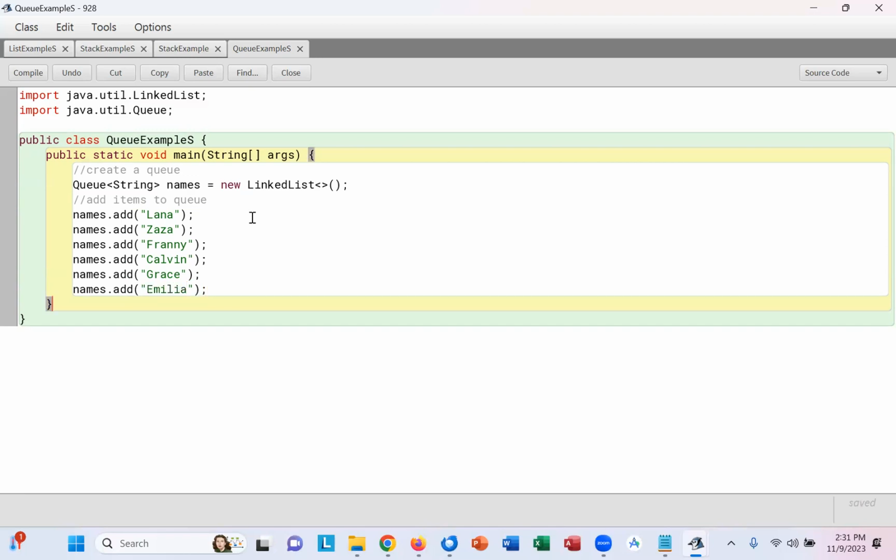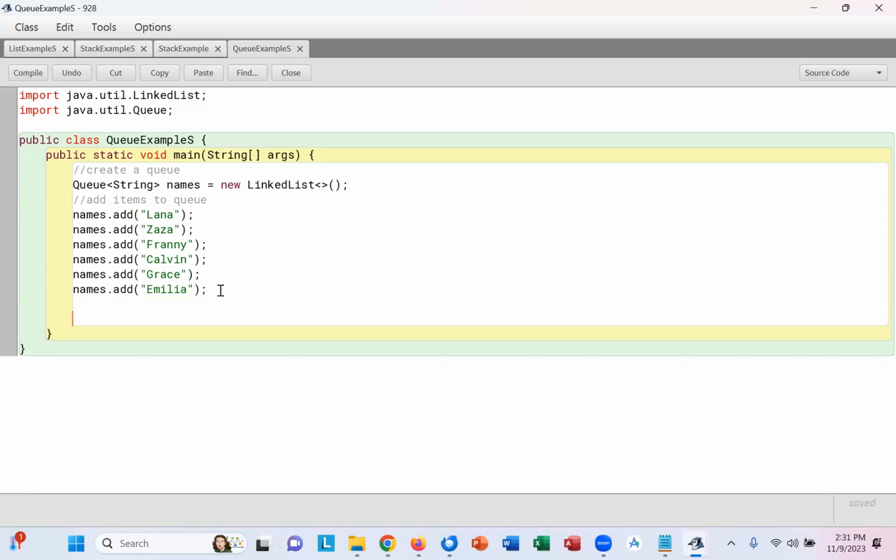So when we print this out, what order is this going to be in? What order are these names going to be in? In this exact order that I have them: Lana, Zaza, Franny, Calvin, Grace, Amelia. Because it's a regular queue, they'll just be printed out in the order they're listed here.